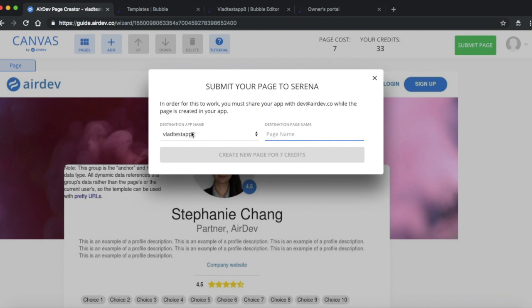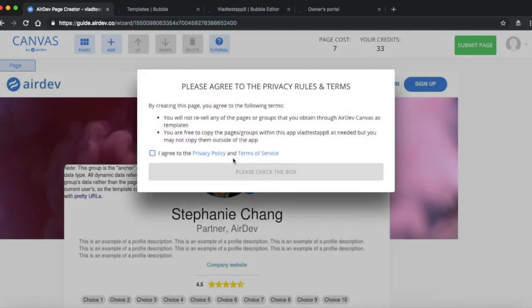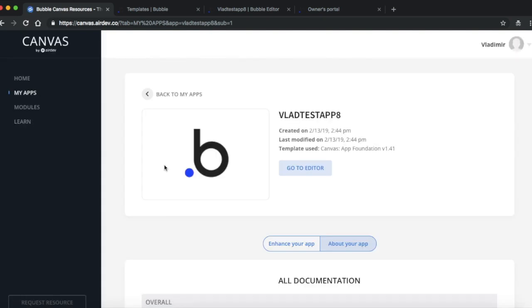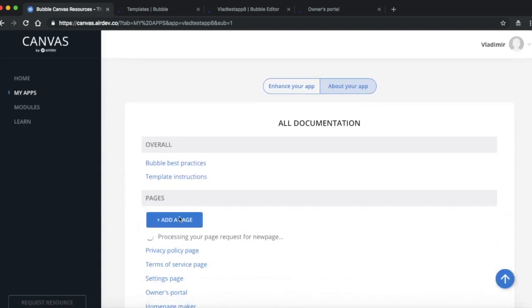And you can see it already picked my app, Lab Test App 8. And now I just have to call a page something. So I'm going to name it New Page, and create this page. I'm going to agree to the terms. And it's going to take me back to the Canvas portal. And you can see, if I scroll down, it says processing your page request for New Page. So it's starting on the page request.